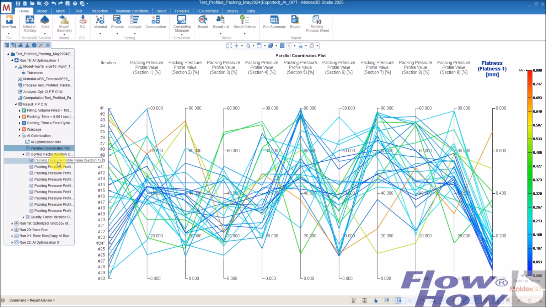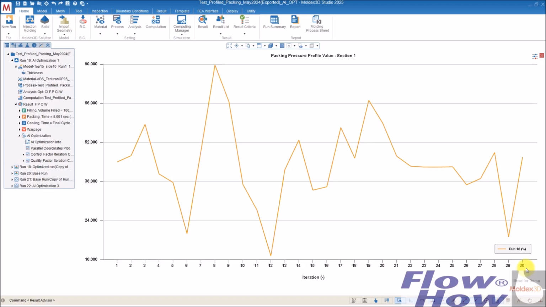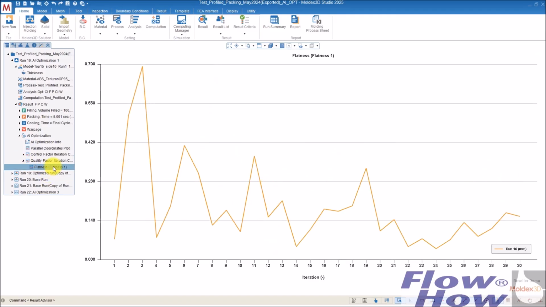And then here you can see how it's changed in the specific iterations. And then we have the flatness here, how that changes based on the different iterations.